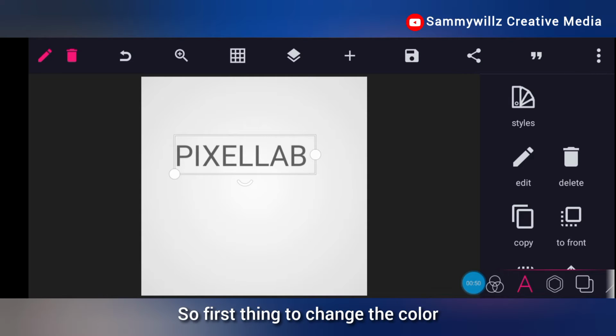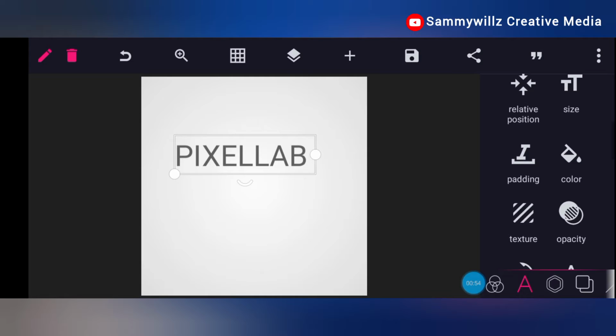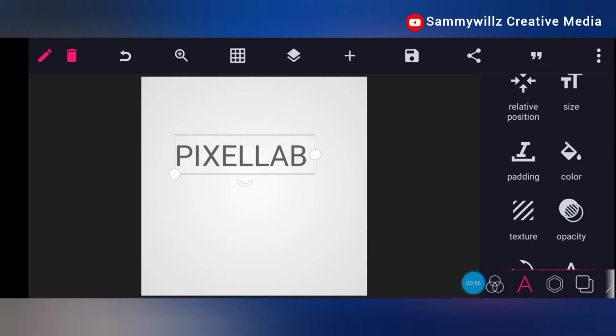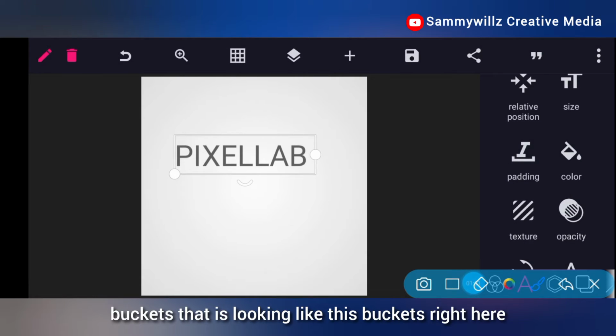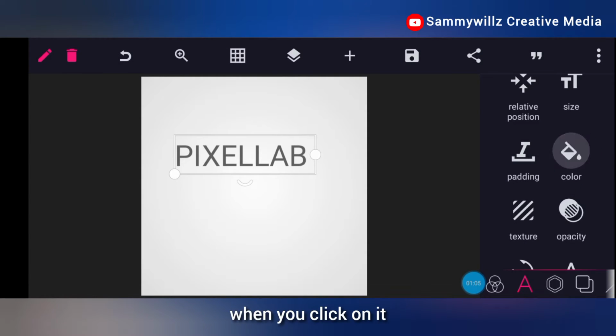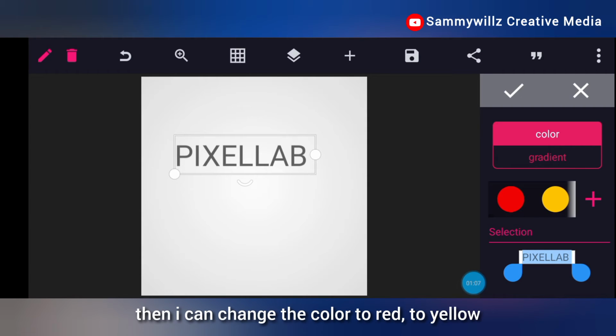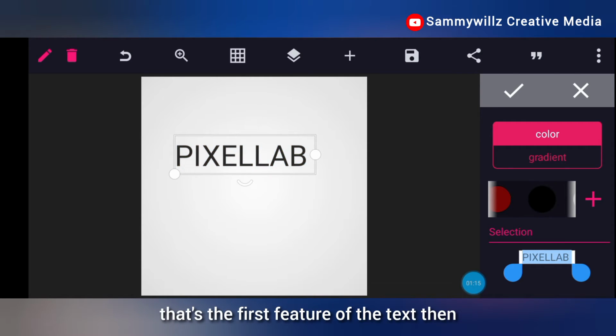So first thing, to change the color, I'm going to click on this bucket that is looking like this bucket right here that is pouring this. I'm going to click on it, then I can change the color to red, to yellow, any color of my choice. That's the first feature of the text.